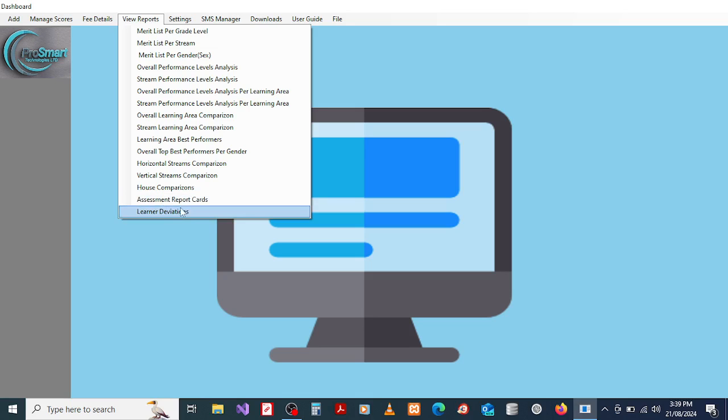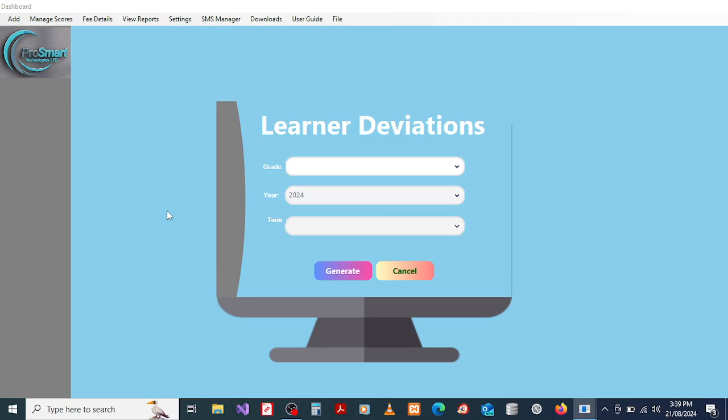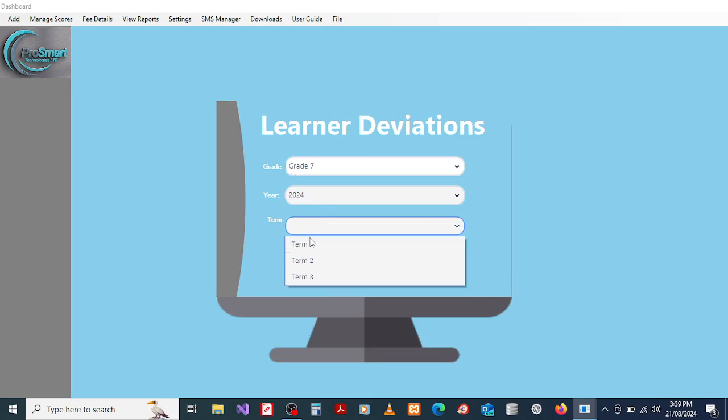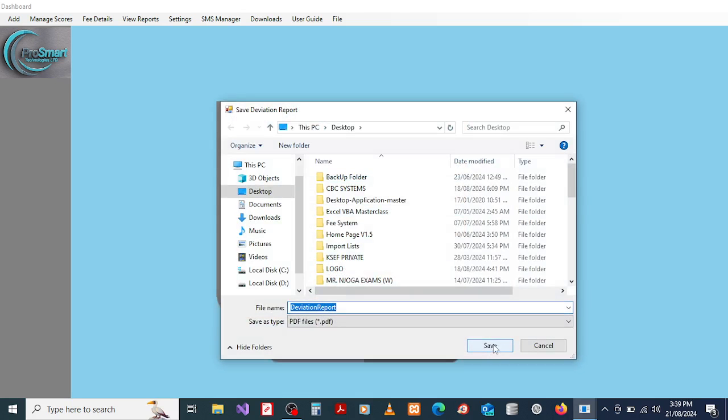You can look at that from learner deviations, depending on the number of exams you've taken in a term. But if you have taken only one exam, there's no need of looking at deviations because there's no basis for comparison. I hope you understand. For example, grade 7, term 1: the marks were entered for exam 1 and exam 2, so I believe it will give us the comparison. So let us generate the learner deviations.